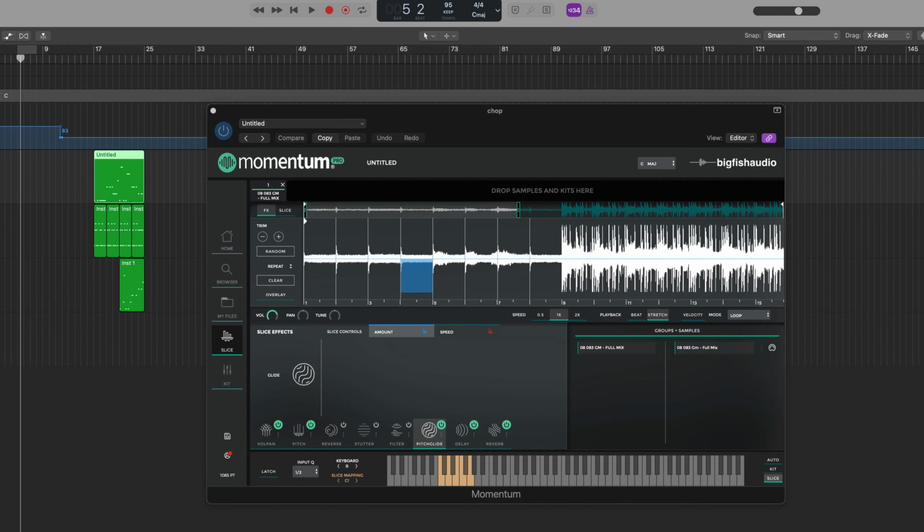All right, we've made it here to the slice page, and this is where things really start to get fun and creative. Now, if you've used Momentum in the past, you already know some of the things that you can do on the slice page and the power that it has. But stick around, you might learn something new.